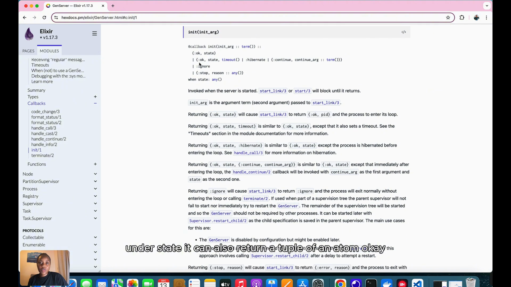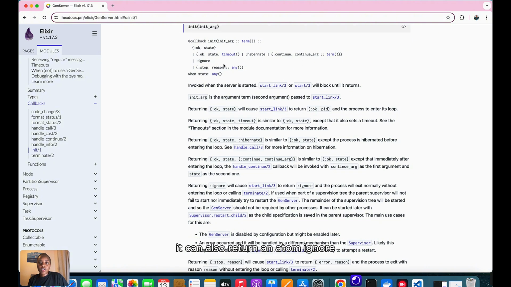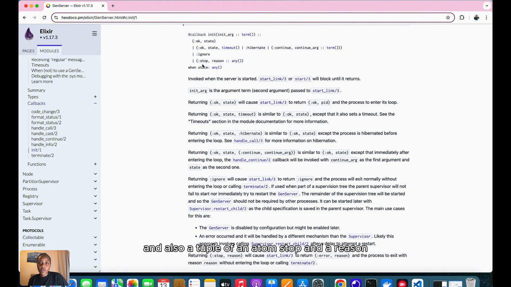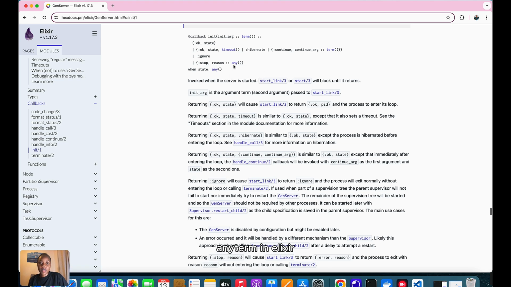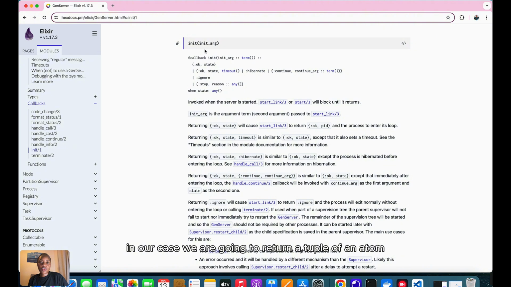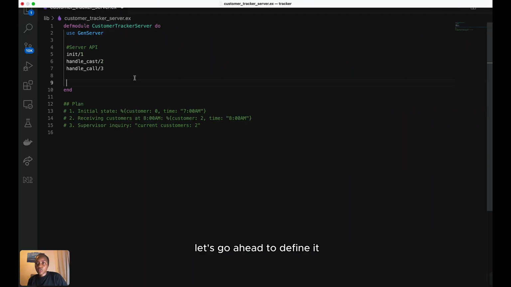It can also return a tuple of :ok, state, and timeout, or the atom :hibernate, or even a tuple of the atom :continue and the continue argument. It can also return the atom :ignore, and also a tuple of the atom :stop and a reason. The reason can be any term in Elixir. In our case, we are going to return a tuple of an atom :ok and the state. Let's go ahead and define it.